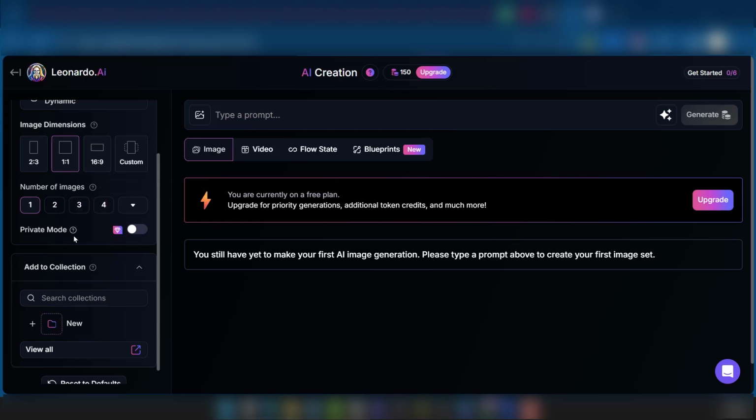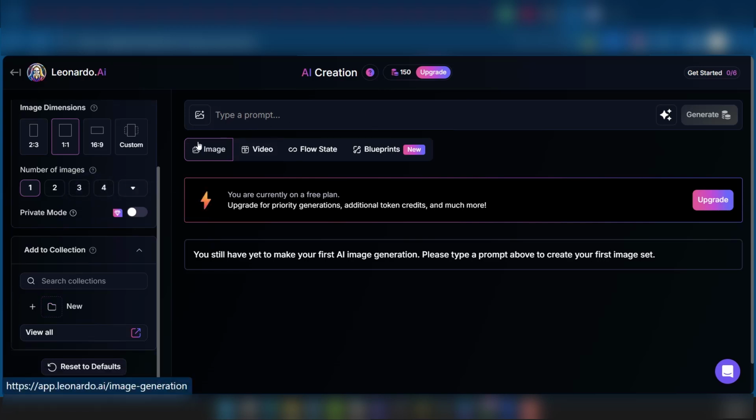Then you have the private mode toggle. By default all your images will be public, but if you want them private you need to be on a certain plan in order to have your privacy turned on for all your creations. Then going back to the main side of the page, you have your creator mode. If you'd like your prompt to provide images, videos, flow state, or blueprints, this is up to you. But remember, we chose images, so you might just want to leave it right here. So this is for the AI creation.